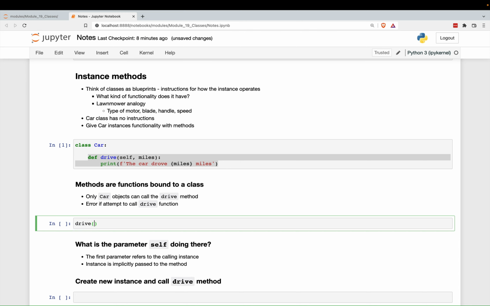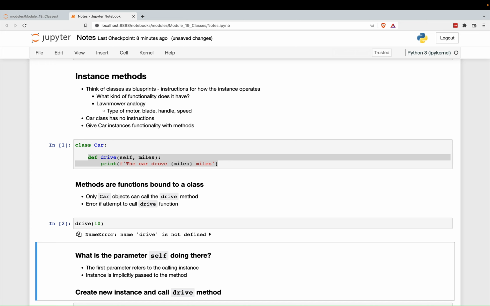If I try to call this drive as a function and say I want to drive a car 10 miles, it's going to say it's not defined. There is no drive function.